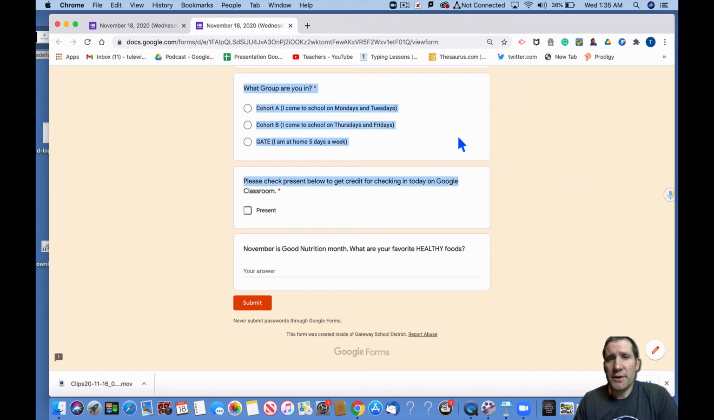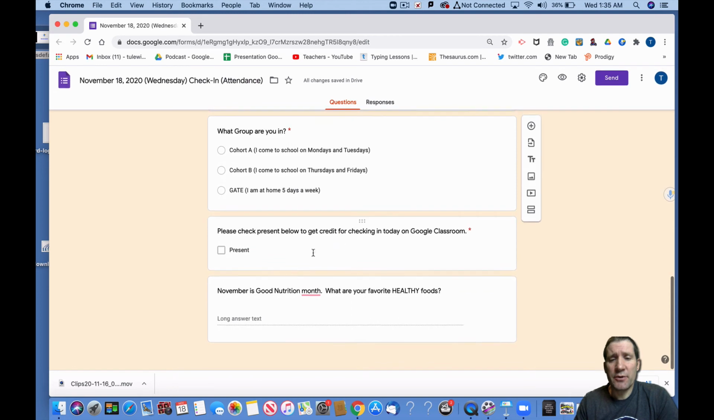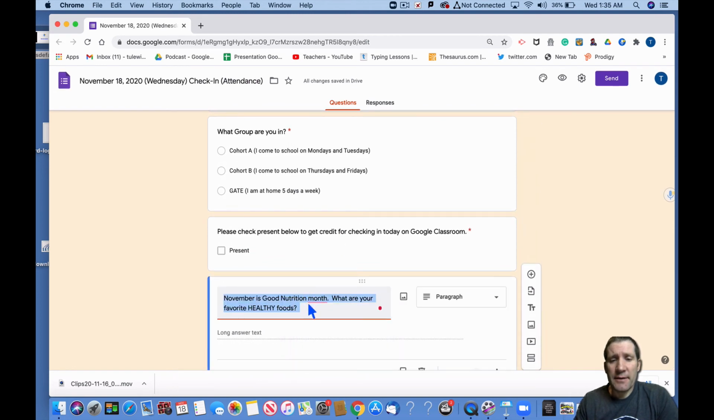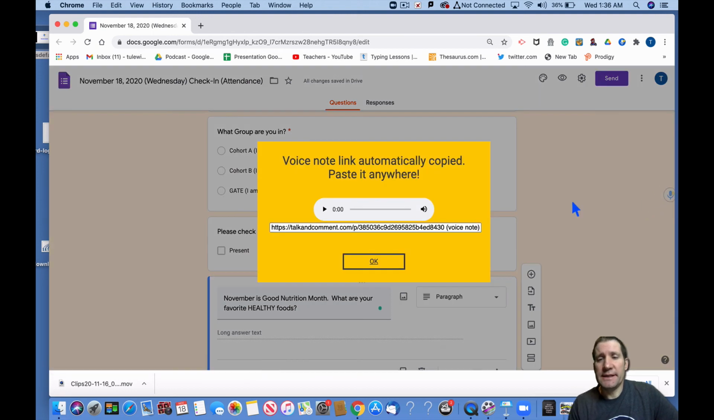So I'm in preview mode right now. I got to get out of preview mode. So if I want to add another one, I'm just going to show you one more time real quick. So November is Good Nutrition Month. And I'm going to go ahead and capitalize the M there like it's suggesting me to. What are your favorite healthy foods? So I'm going to read that. So I'm just going to go over here. November is Good Nutrition Month. What are your favorite healthy foods? So I just click that.